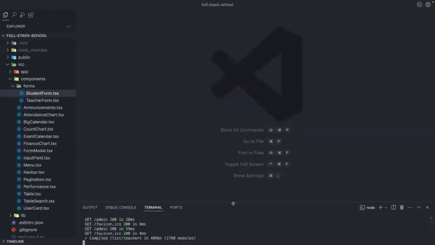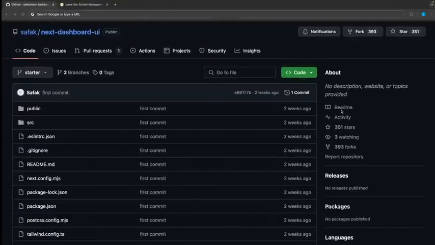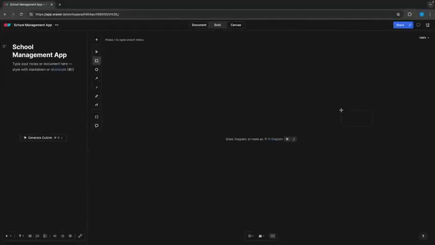After cloning, just install the libraries by writing npm install. And after installing dependencies, you can run your application. Npm run dev. Okay. But before creating the backend, let me show you the main structure of the application. I'm going to create here my Next.js application.